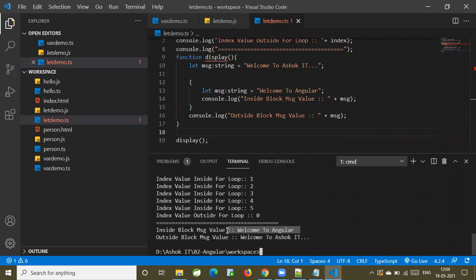Inside the block, welcome to Angular. Outside the block, welcome to Ashok IT. Is it modifying the value or not modifying the value outside the block? Guys, come on.